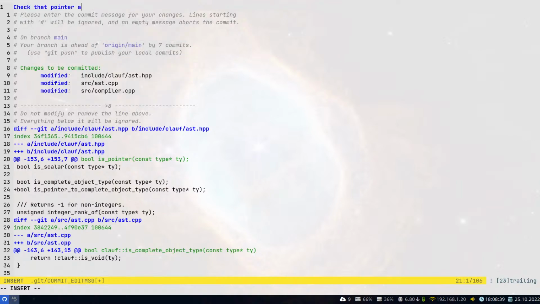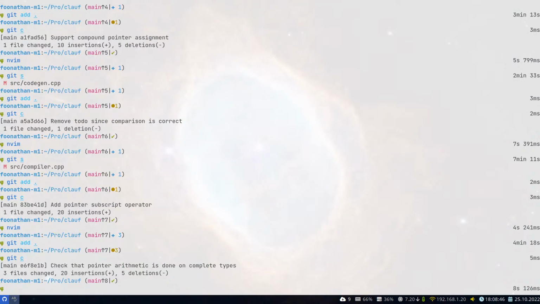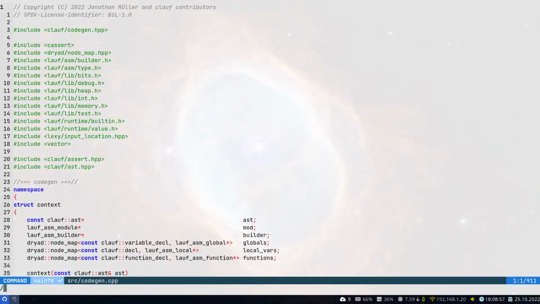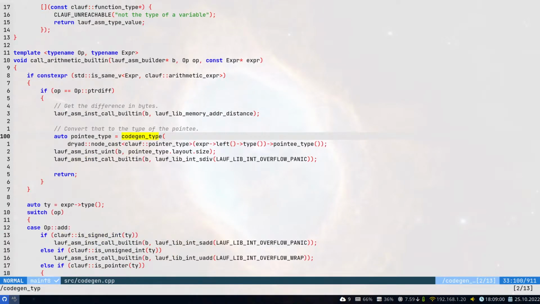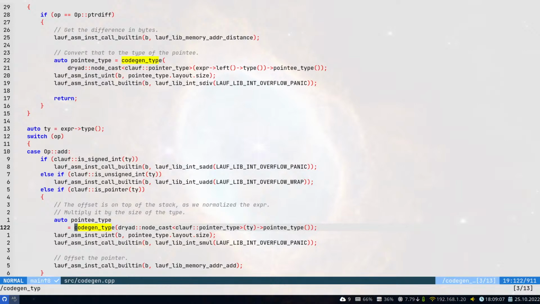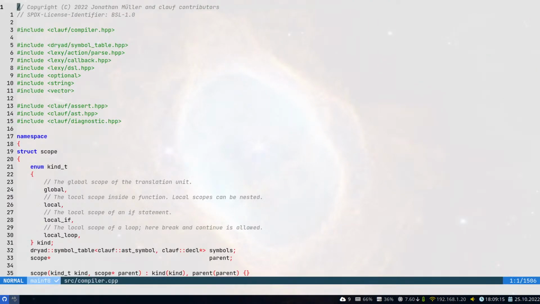Check that pointer arithmetic is done on complete types. Oh, I know. Comparison does not require a complete type because we can do it just by comparing the bytes. So we only require the complete type every time we need it during CodeGen. Right here we need to know the size of the type so we can divide. Here we need the size of the type so we can multiply. But for comparison, we don't actually need the size of the type, which is why it does not require a complete one. But let's fix the parsing bug for expressions.